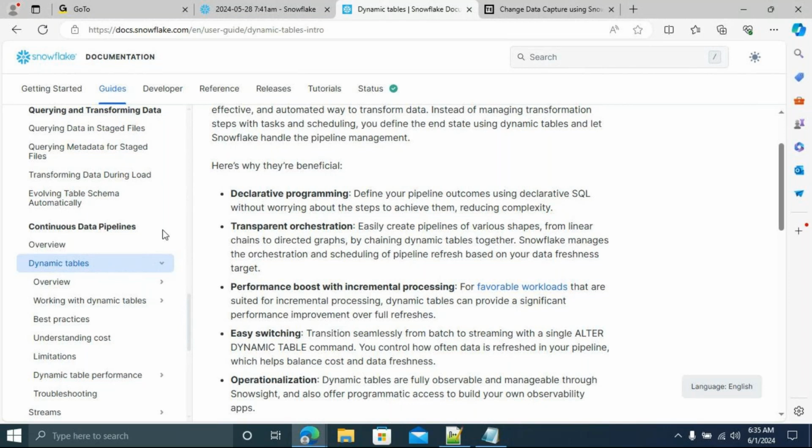And then transparent orchestration. Orchestration means what happens from the source table: it will extract the delta, do all the transformation, and finally load into the target table. Transparent orchestration means the flow of data is something you can see. You can easily create pipelines using dynamic tables, and you can form linear chains into a directed graph.